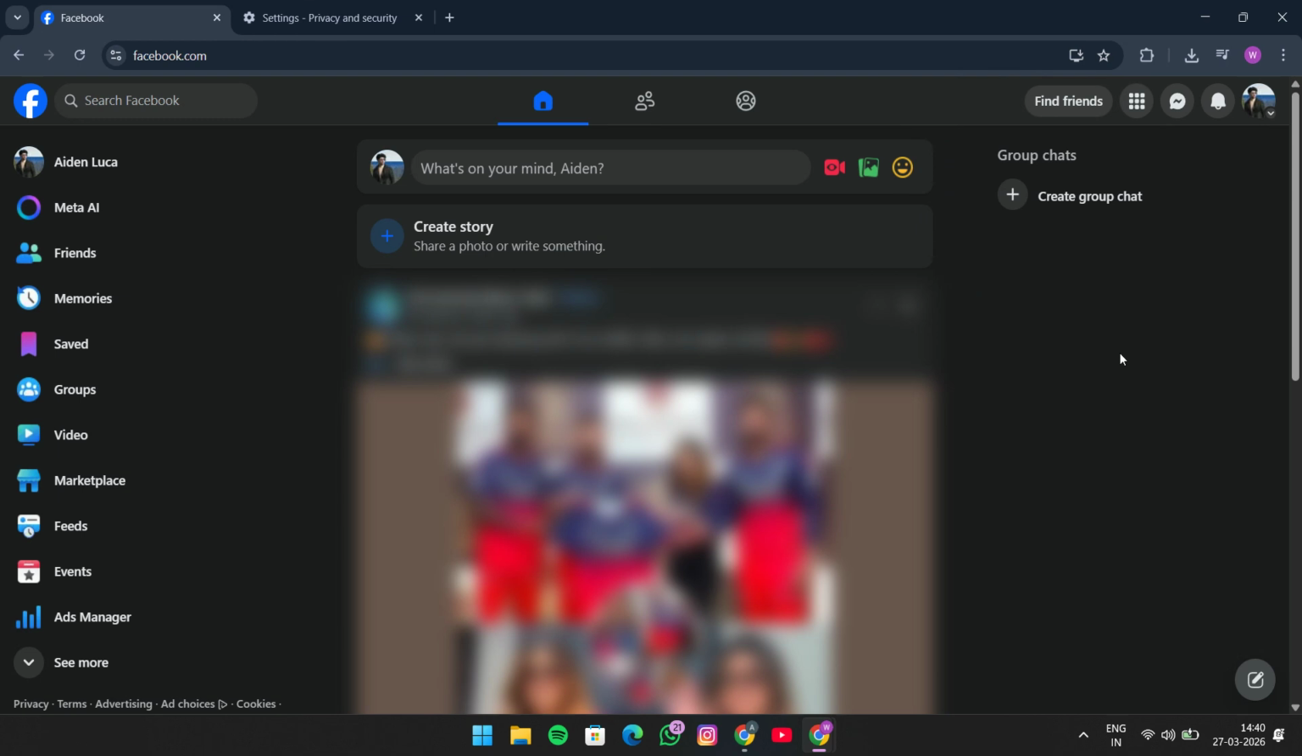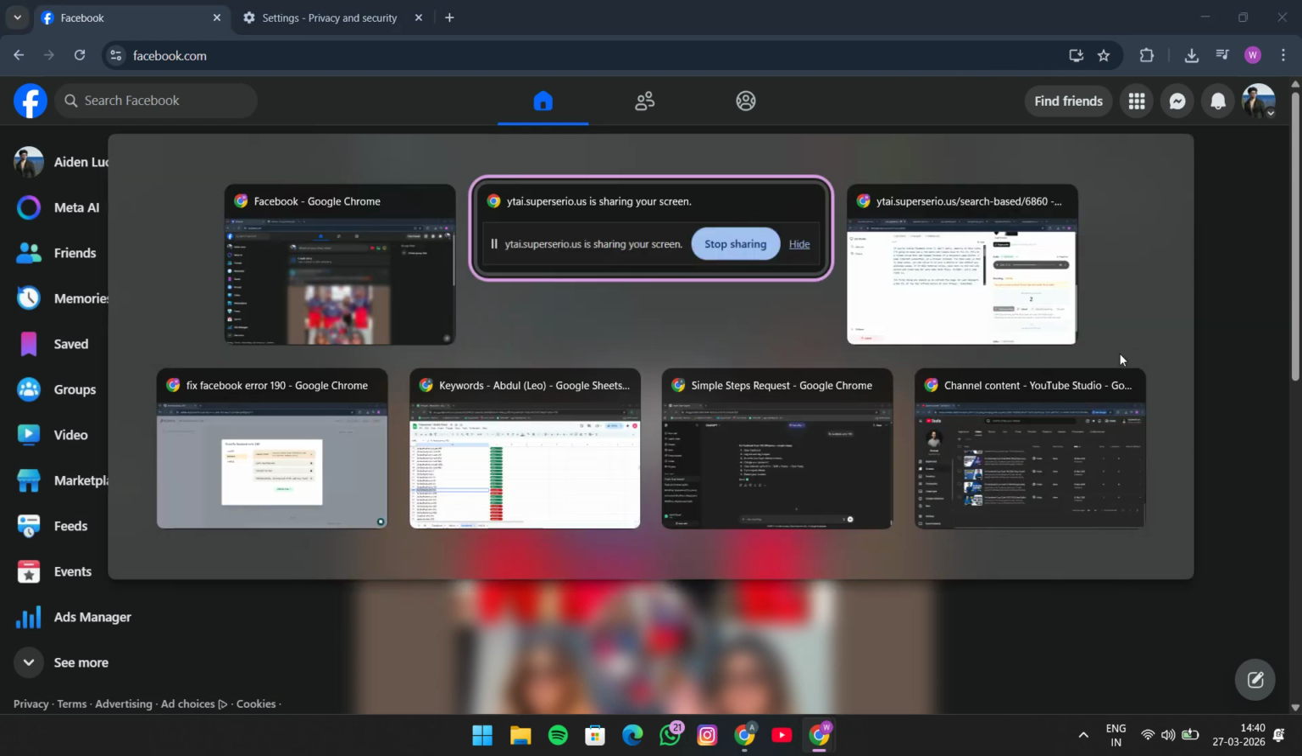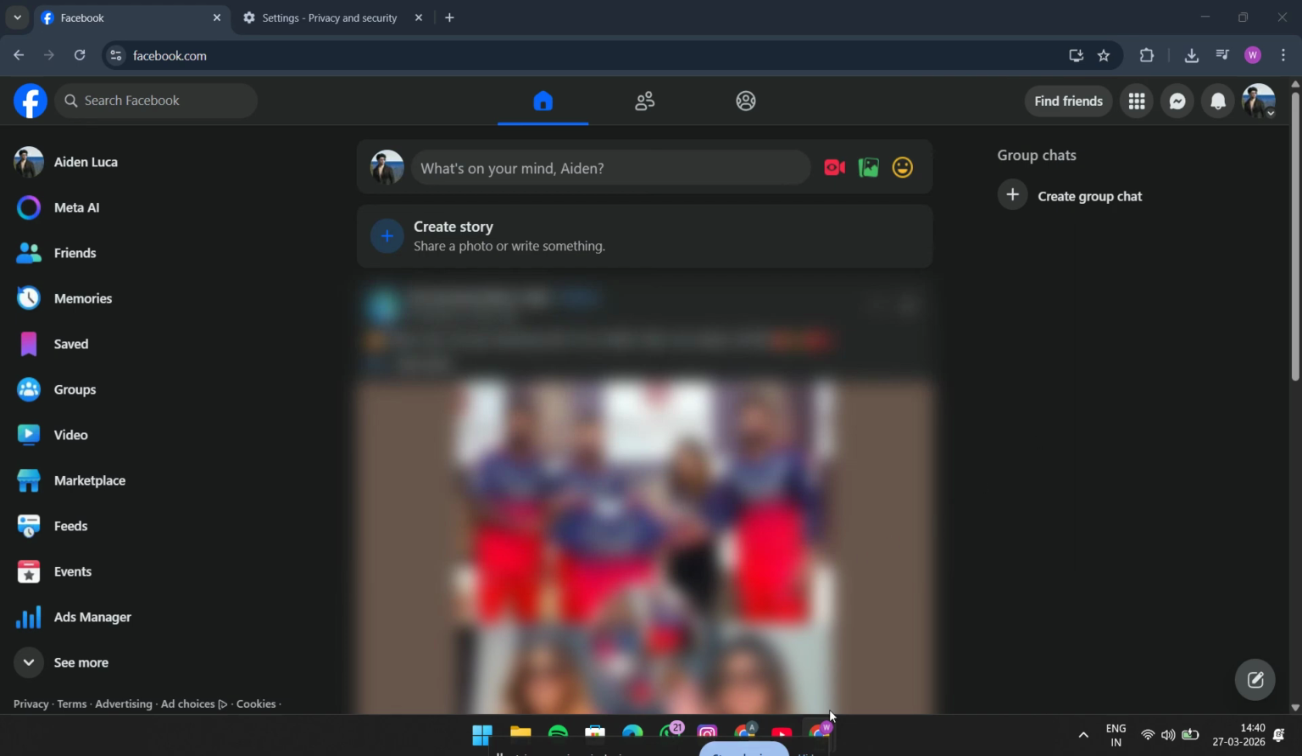So to recap, the main fixes for Facebook error 2 are refreshing the page, checking your internet connection, and trying Incognito Mode. These simple steps solve the problem for many users and can save you a lot of time. If one method does not work, move on to the next until Facebook loads properly again.